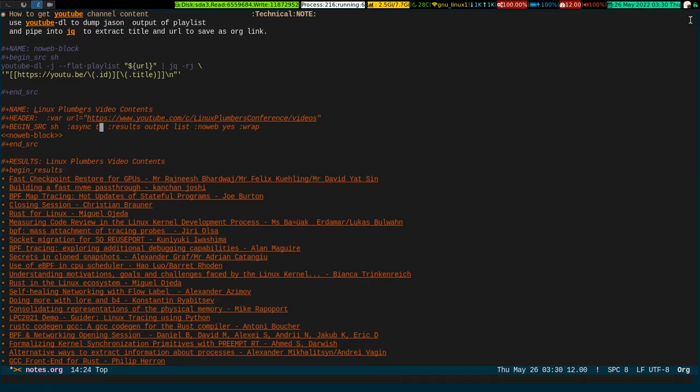Okay? And then you have a source block which you set to run async. That means it will go out in the background, so it should not block your Emacs from doing other things. Okay? Then the result should be output in the buffer where you are, as a list. Then you have to mention or call the top code block, which we have called the no-web block.